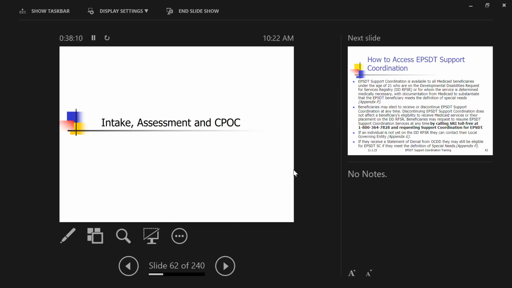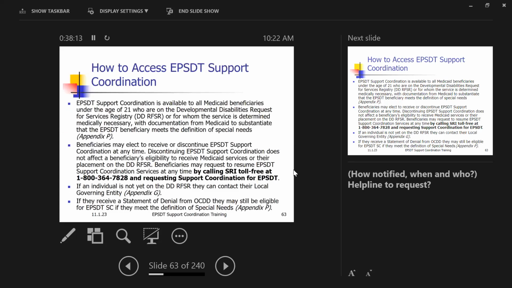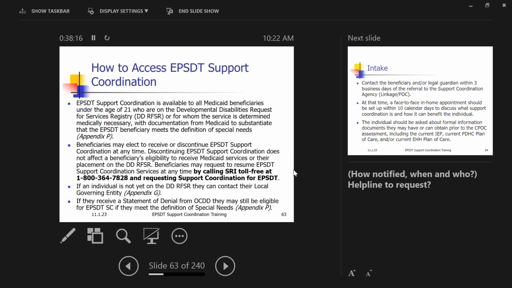Okay, so now we're going to talk about intake, assessment, and comprehensive plan of care. How to access EPSDT support coordination. EPSDT support coordination is available to all Medicaid beneficiaries under the age of 21 who are on the Developmental Disabilities Request for Services registry, or for whom the service is determined medically necessary with documentation from Medicaid to substantiate that the EPSDT beneficiary meets the definition of special needs, which is found on Appendix P.